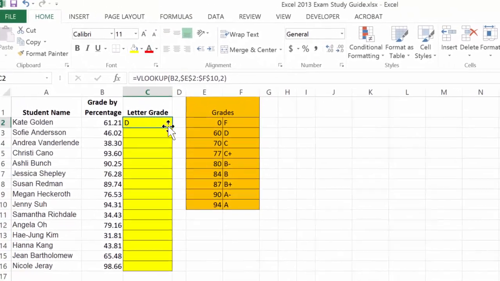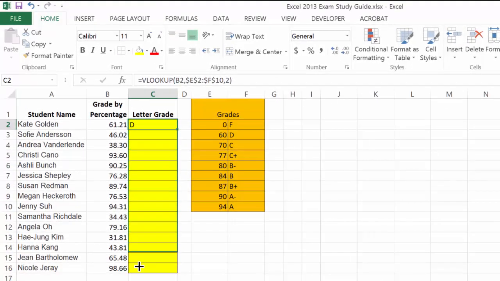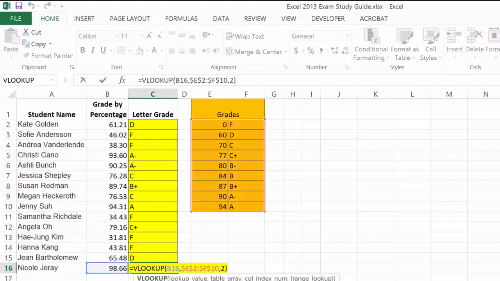At this point, all I have to do is copy that formula down and watch that it iterates. For example, if I double click on the last one, first of all, I see that it has 98.66. I'll double click. Indeed, it's using this value. It's using my table array, and it's returning the second.